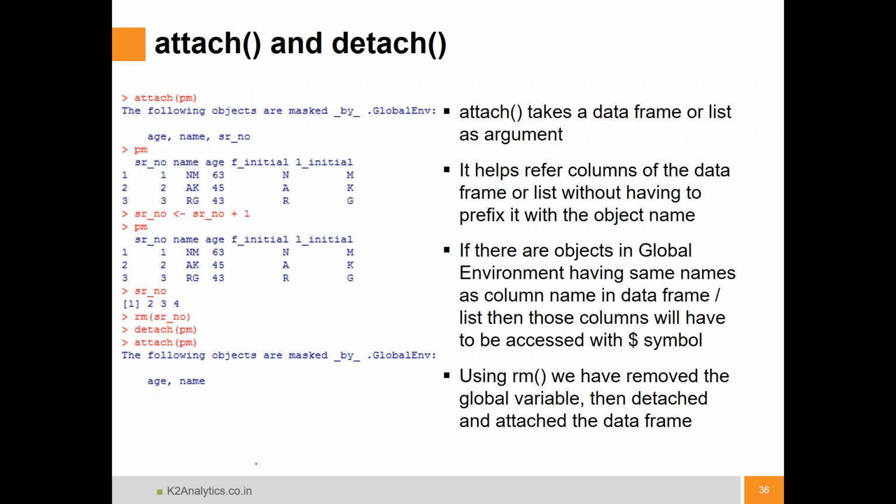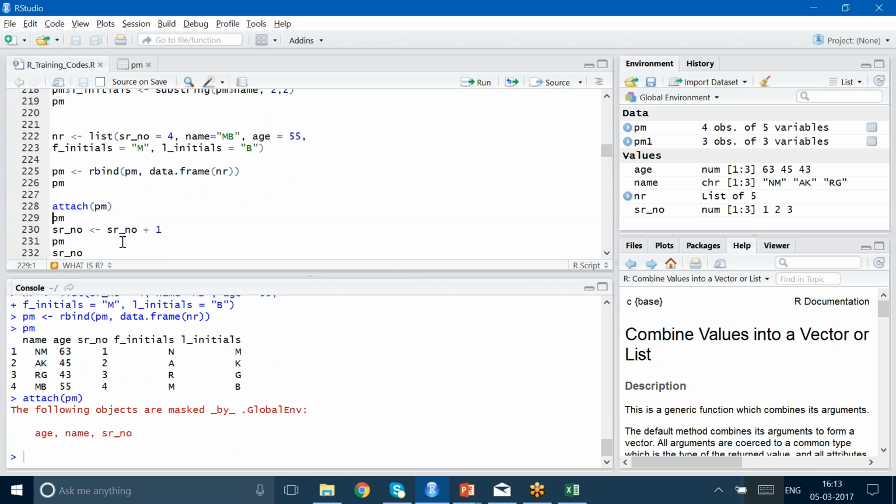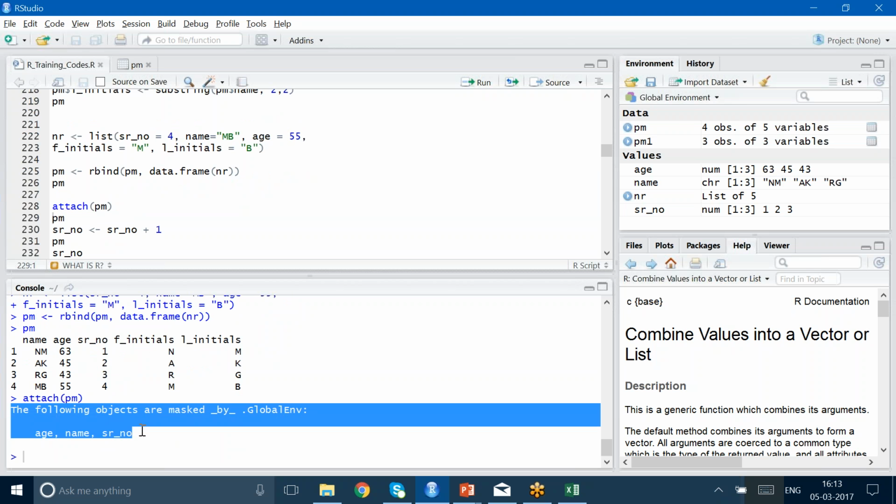So what does attach mean? The moment you attach a data frame, the columns inside it can be referred to directly. So here, when I say attach PM, I get some message also. And this message is: the following objects are masked by global environment. What does this message mean? The following objects are masked by global environment.